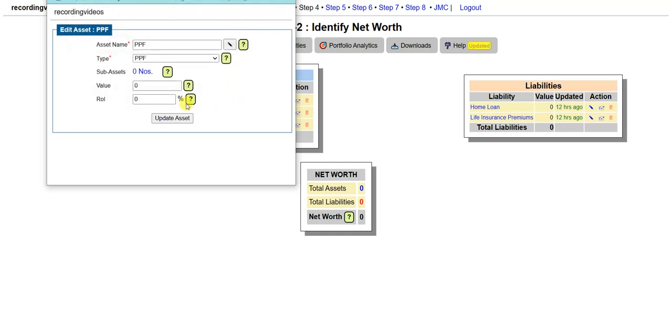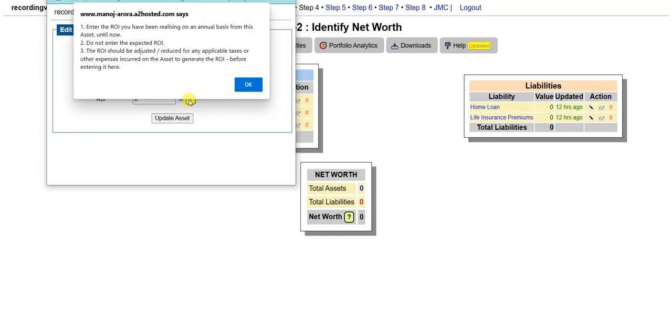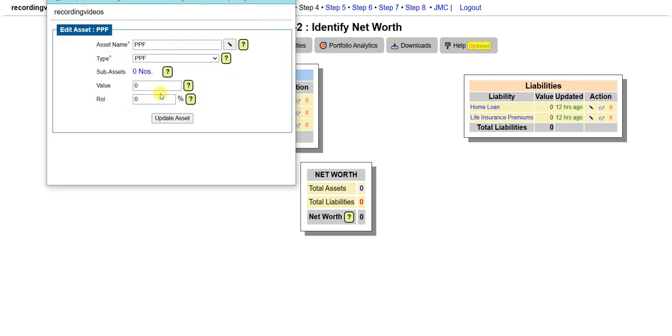Similarly, when you're mentioning the ROI, look at the help section. The ROI is always the annualized ROI. Do not enter any expected ROI. And you should adjust the ROI for any taxes. So if you're, let's say, getting 6% from FDs and there is 30% tax, then effectively you're going to enter 4.5%. That's how you're going to look at it.